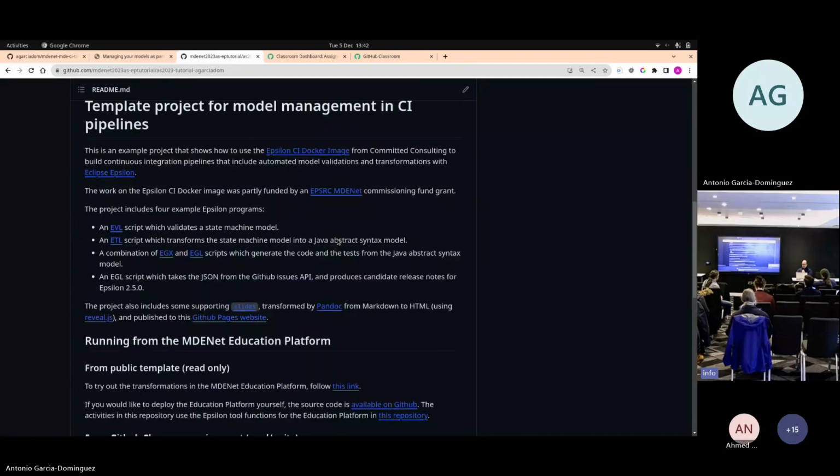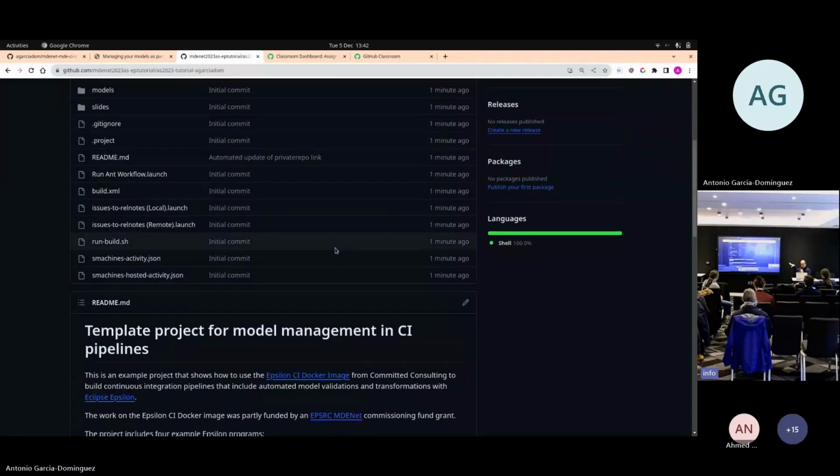In the README, there's a whole bunch of links that you can follow to learn about all these different bits that are in this sample repository. I will go a little bit through what is in this repository in a moment. I just wanted to make sure people are properly set up.